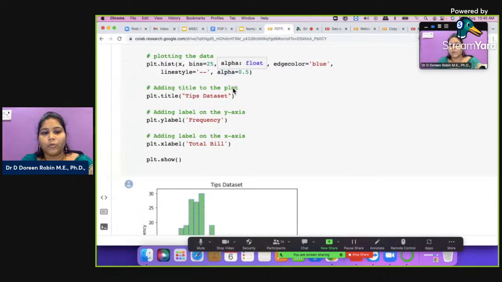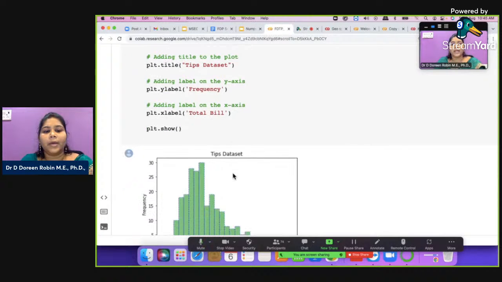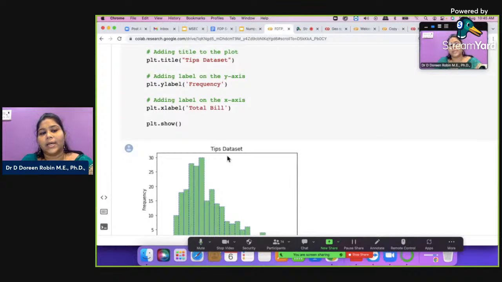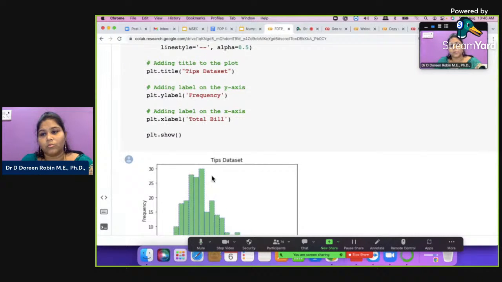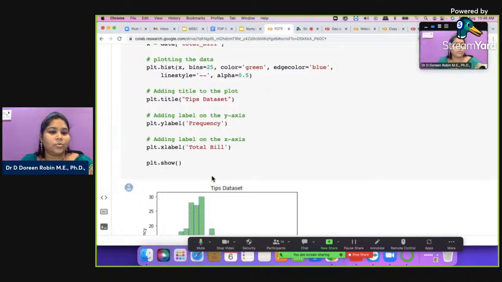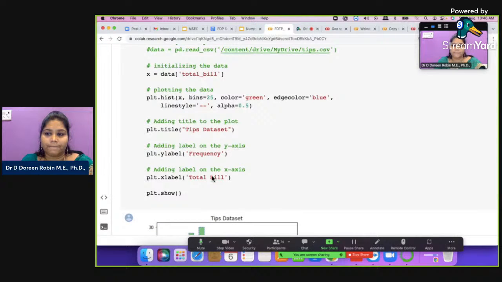Alpha always takes a float value. I'm taking my title, my x label, and the frequency of it as usual. It's all given in dollars, so you can see that more people spend nearing $20. People do spend money at the restaurant, from the data set that we have taken.